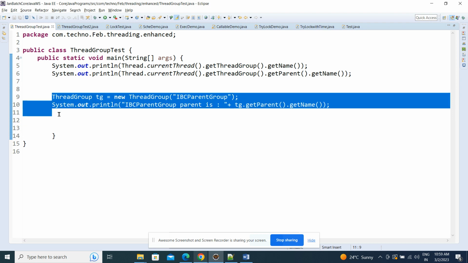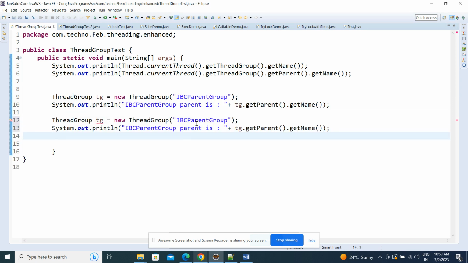Let's create a copy of this one, an IBC child group. If you create it like this, then the parent group of this group will become the main thread group only. I don't want that. If I want to make this the parent group for my IBC child group, then we need to give this thread group as the first parameter, and the second parameter is the name of the thread group. This is the parent, this is the child.